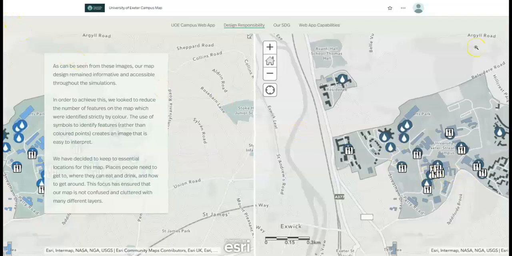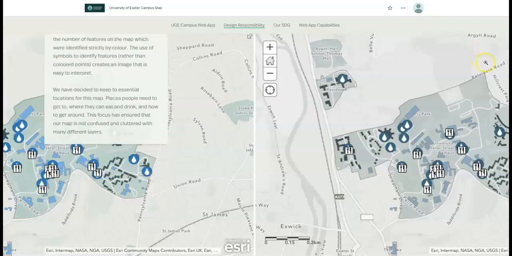We have decided to keep only essential locations for this map. Places people need to go, where they can eat and drink, and how to get around. This focus has ensured that our map is not confused and cluttered with many different layers.